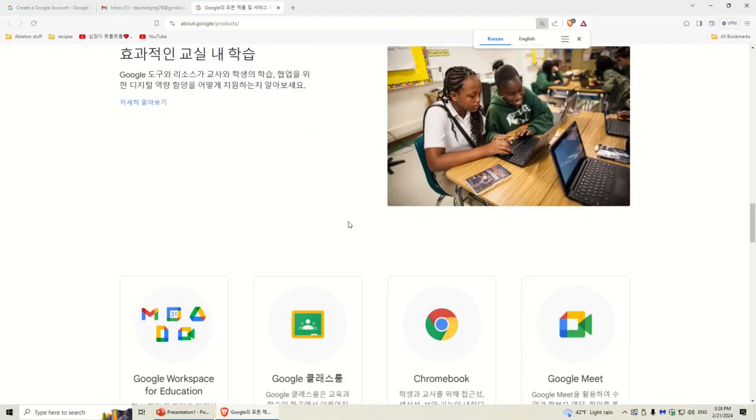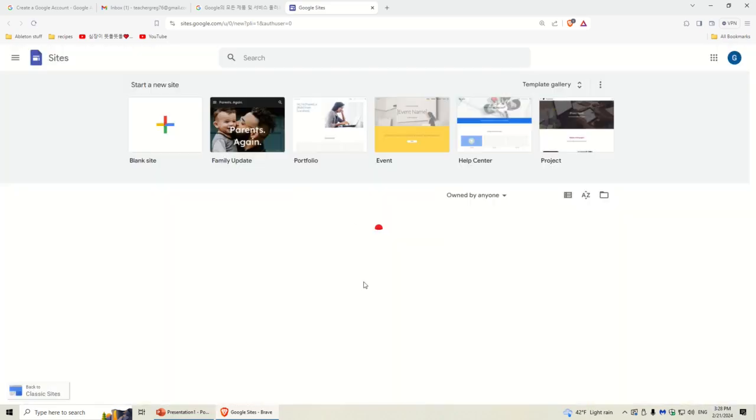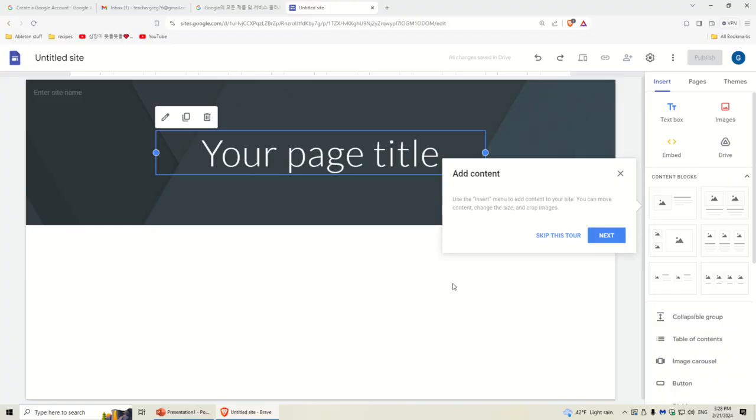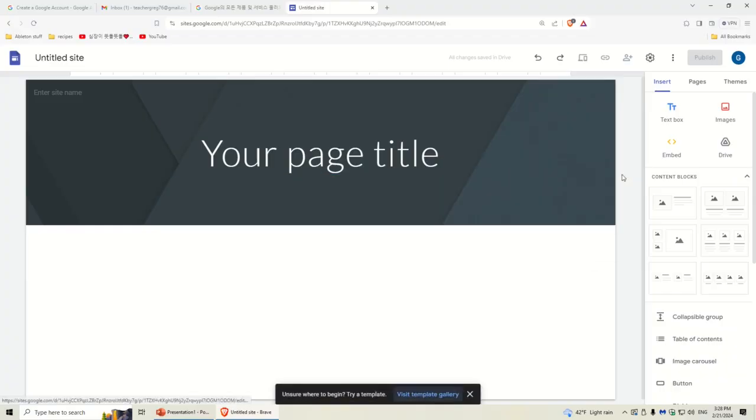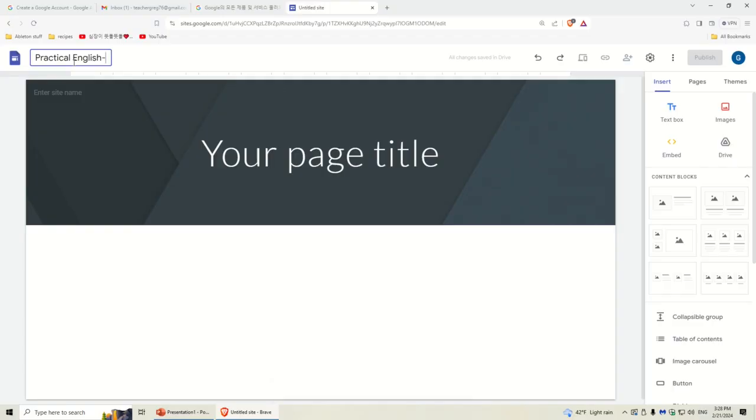Now we're going to scroll all the way down to Google Sites. Got it? Now you see this blank plus here. It says blank site. Click on that. This is your home page. Now, at the beginning, I want you up here at the top to type in Practical English. Then I want you to type in your class number. So your 4-digit number, something like 0023, 0024, and so on. Whatever your class number is, I want you to type it here, okay?